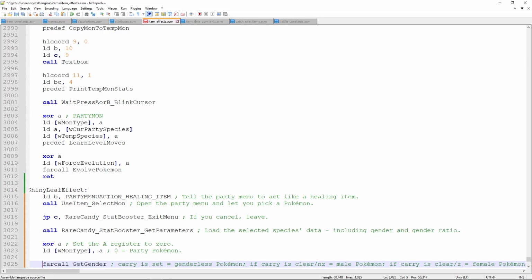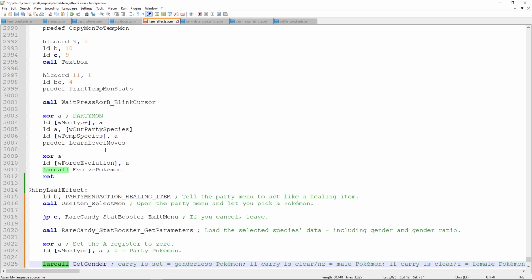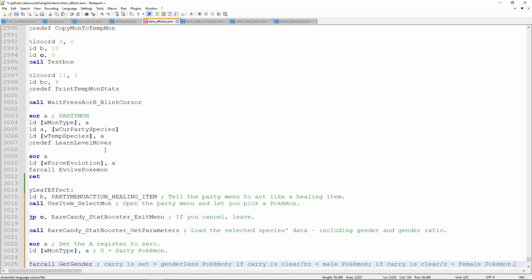So what we're doing here is we're guessing the gender because DVs are linked to both gender and shininess in Generation 2. So to make sure we preserve the gender, we are going to make sure that we set the correct attack and defense DV. That's what we're doing with the farcall GetGender. We have to farcall it though, because it's not in the same bank area as anything else in this item effect. So we're calling it from afar, which is what farcall lets you do.